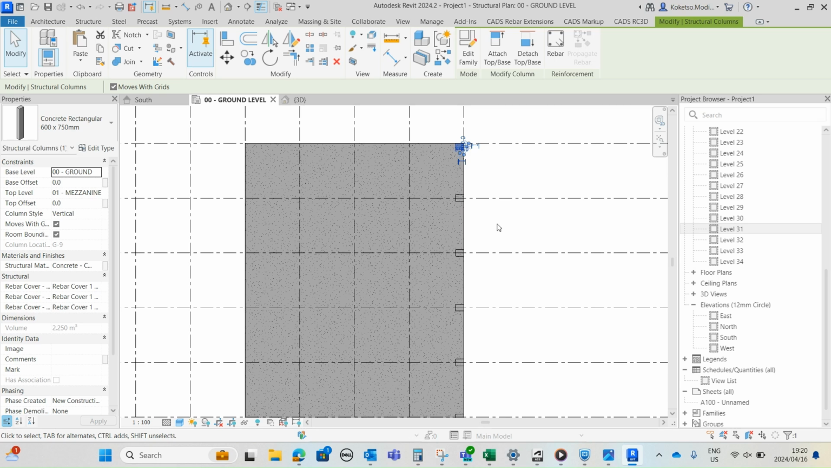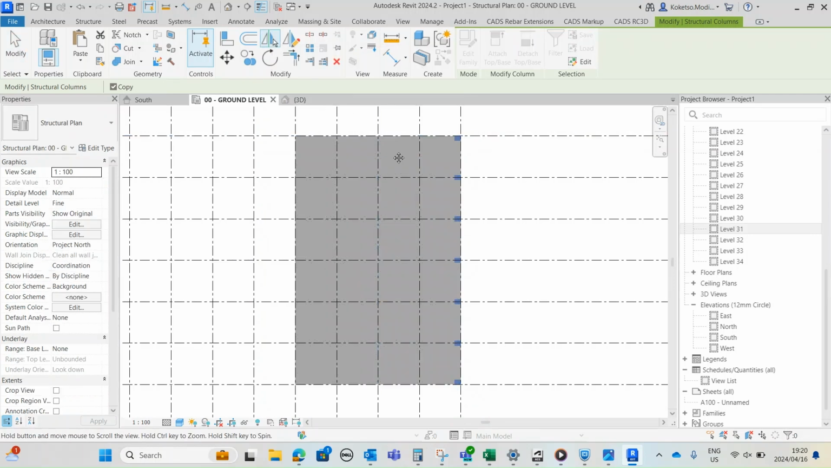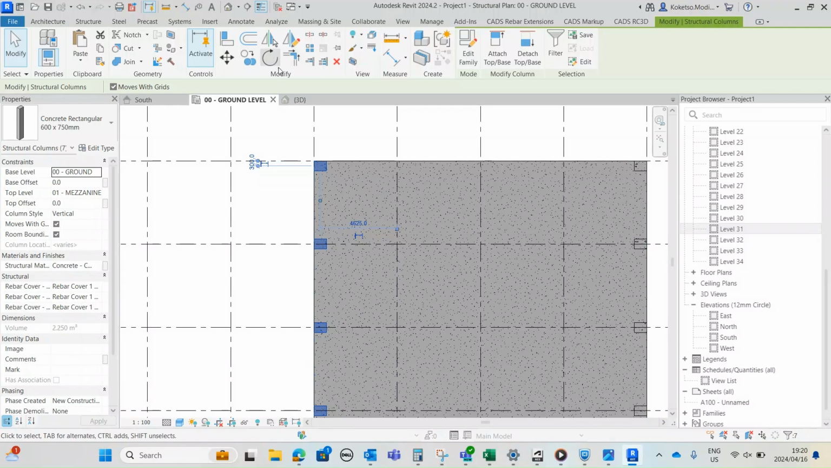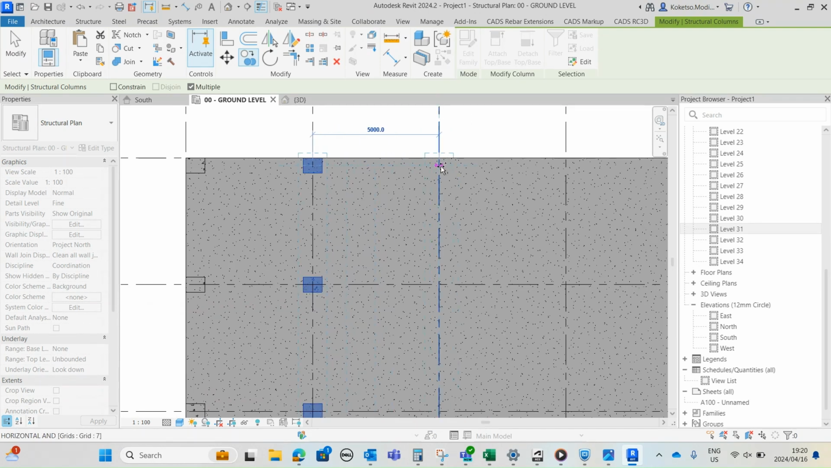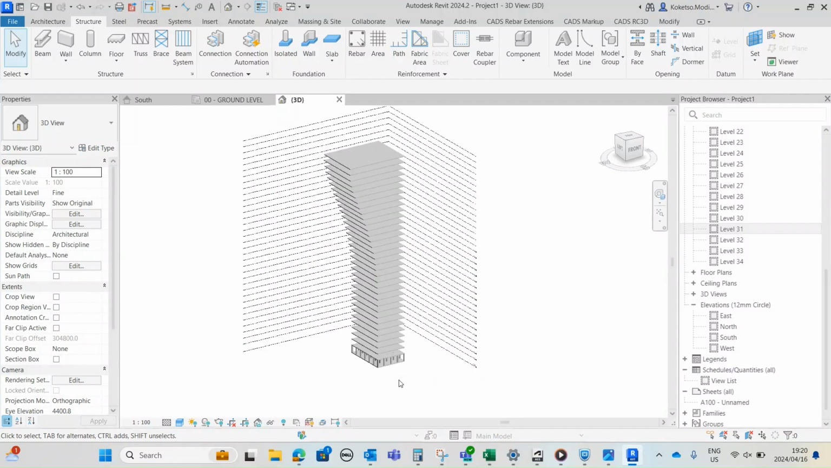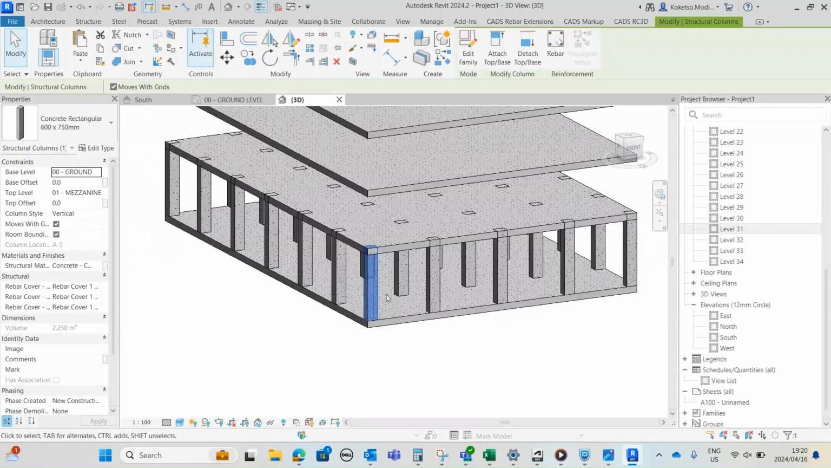So while it's still selected, I'm going to right click, select on instances, and then I'm going to select the mirror pick axis, and then pick this middle grid, and then it's copied to the other side. And then while they're still selected, I'm going to say copy, and then select it from the middle and copy it to these grids. So when I go to the 3D view, this is what we have. But as you can see, the columns are clashing with the slab itself.